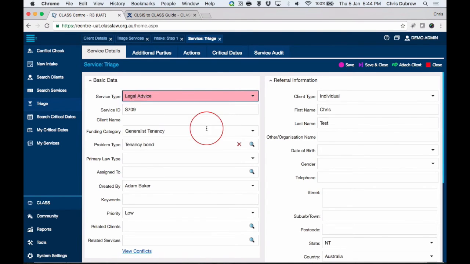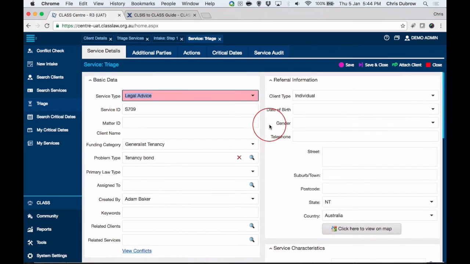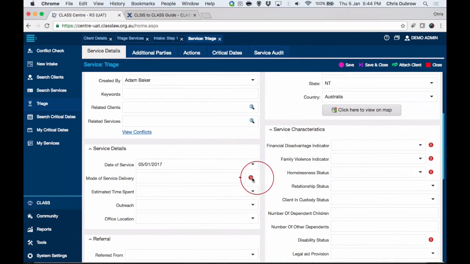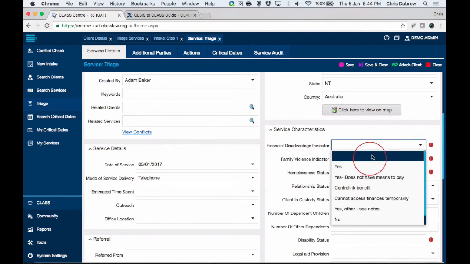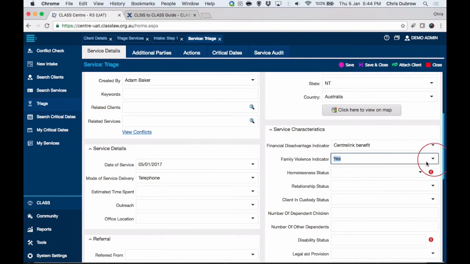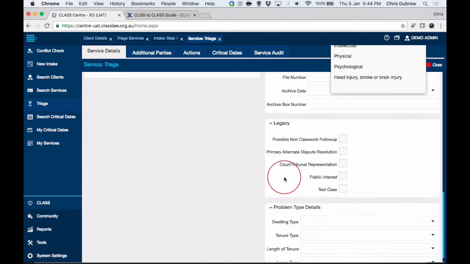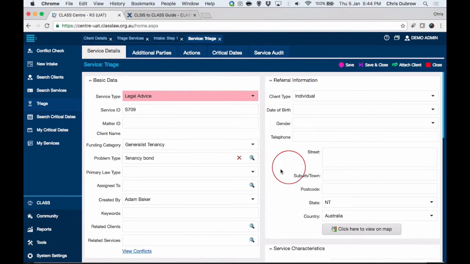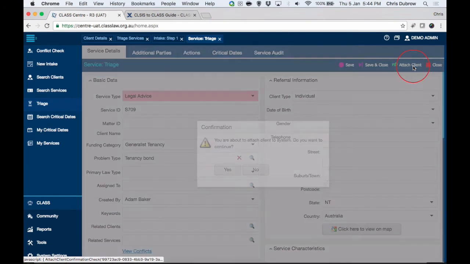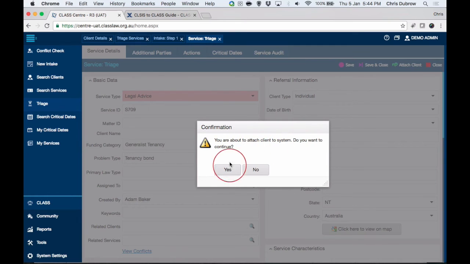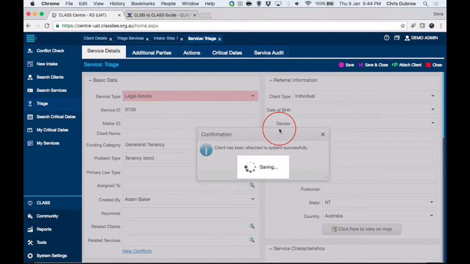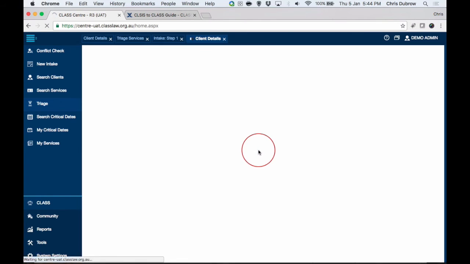You're going to ring them back and give them some legal advice. Make sure that you cover all, for example, the advice compulsory things like mode of service delivery, a telephone in this case, and any of the other information that has the red dot meaning compulsory. Obviously, you would do that seriously and not so quickly as me. Now we can attach the client. Yes, we are. And now they've attached that successfully, and we head over to the client page.